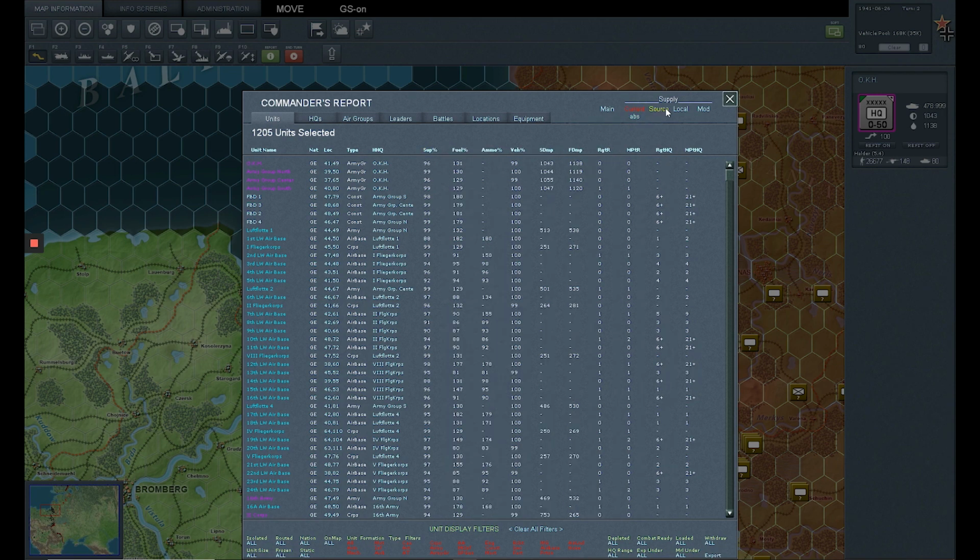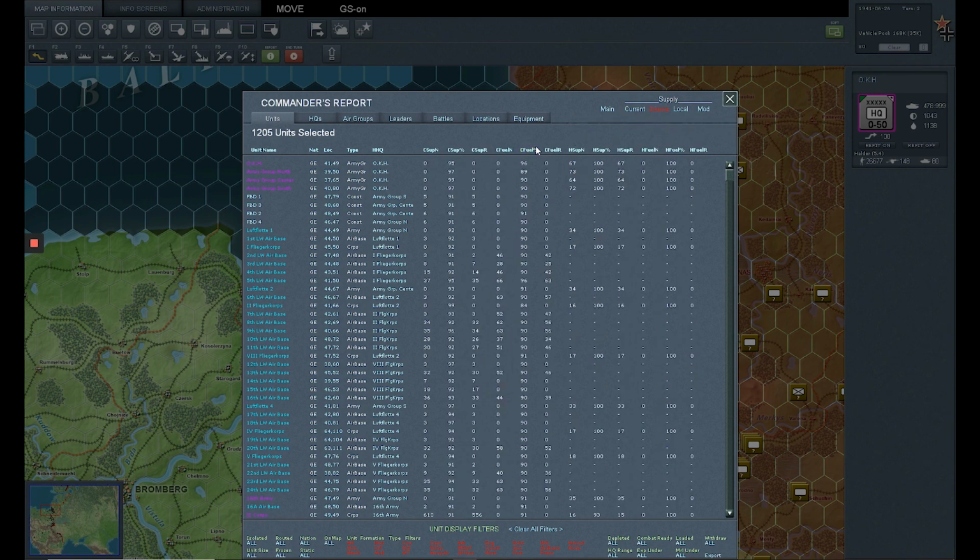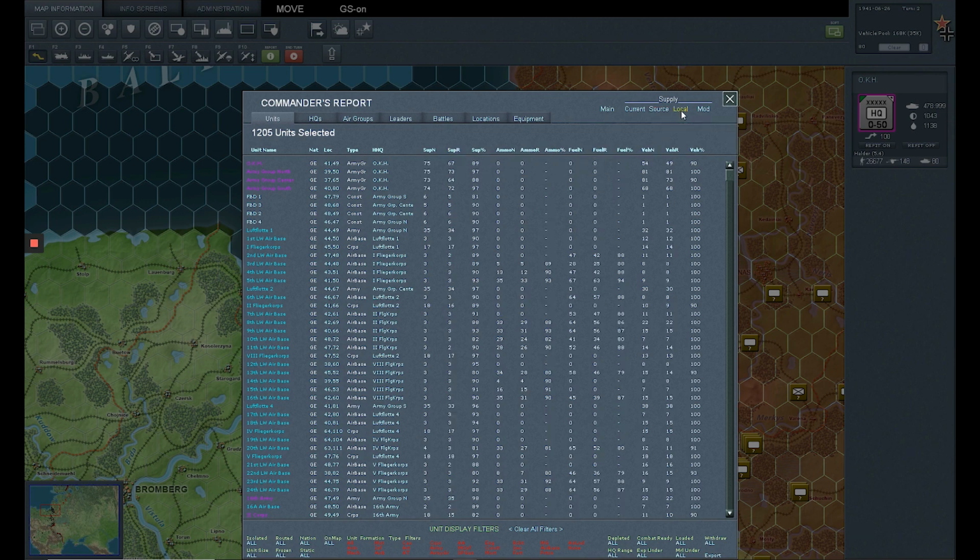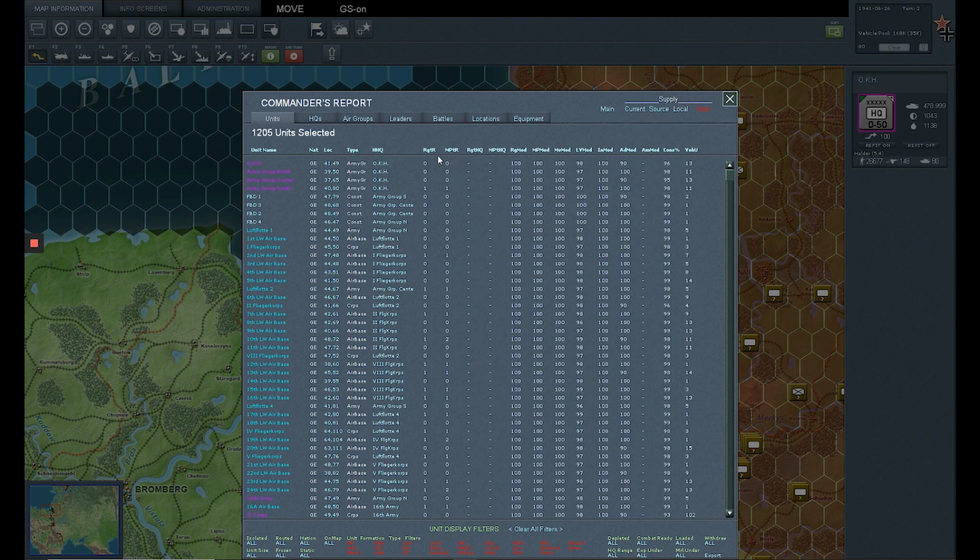In the source view, you see what the units received from HQs and cities. In the local view, you see what the unit requested versus what it has received, and finally, in the mod view, you see the supply modifiers that were applied to the units.